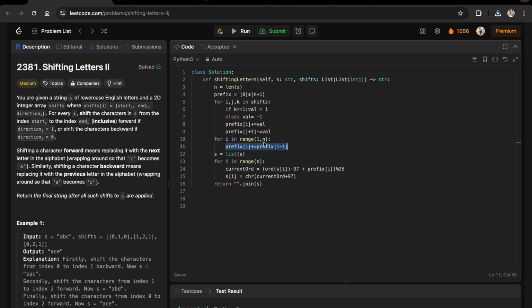In Python we can't modify the string, so we first convert it to a list. After that we make the changes. First we find the order of that character, add the prefix of it, and take a mod with 26. After that we assign the resulting character to s[i]. After that we just return it.